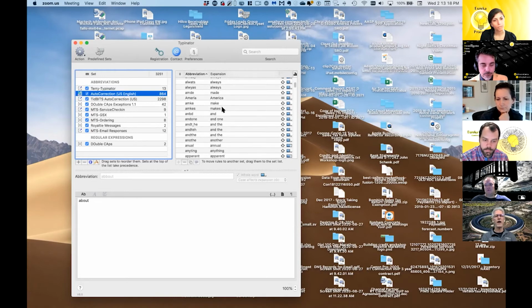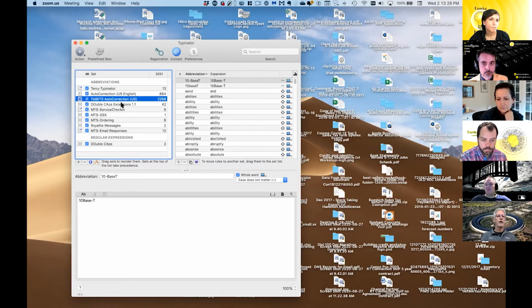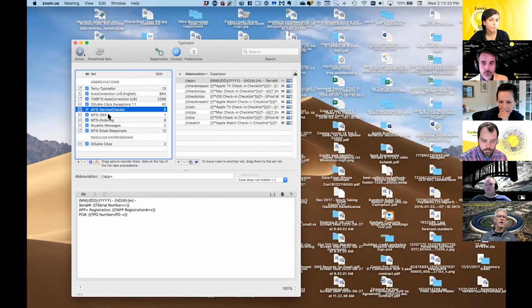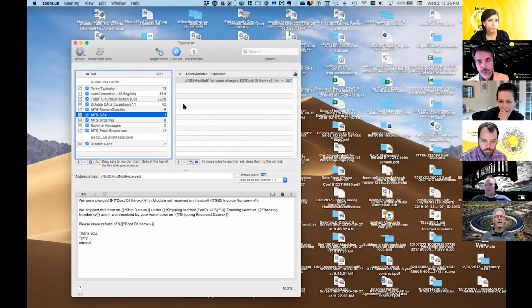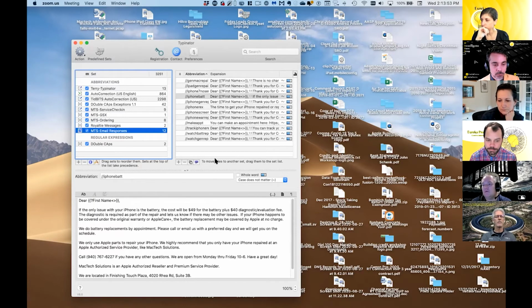Then there's a built-in autocorrect that's a little bit better in some cases than a given application, word processing or whatever. There's some other auto corrections, double caps, and then we've created these, the service check-in. There's even some GSX, as a service provider, we use GSX with Apple. And then ordering, things that I have created that make my ordering process to Ingram and Tech Data and wherever a lot faster, and then other things. And then my email stuff.